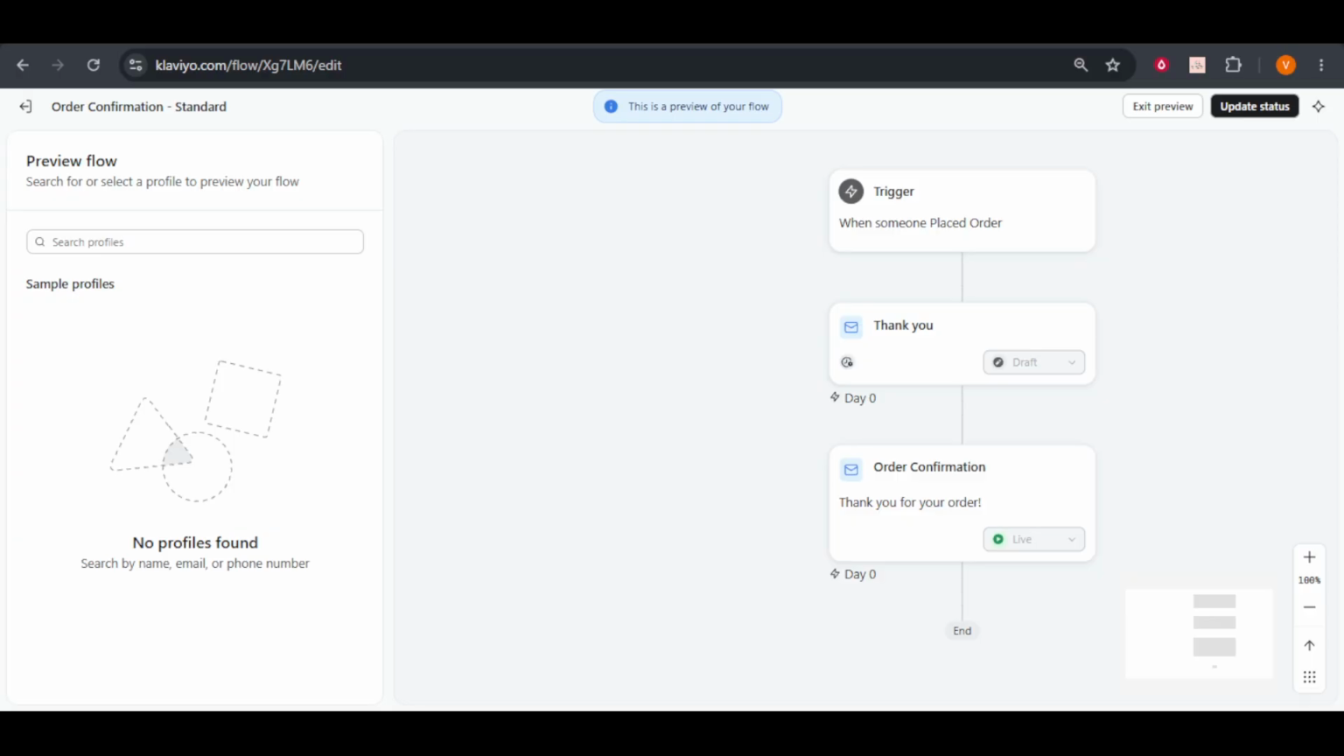Additionally, while previewing, keep an eye out for any personalization elements you may have included, such as dynamic variables or conditional logic. These features can significantly enhance your flow, but they need to be checked to ensure they're pulling the correct information. If something seems off, this is the perfect time to troubleshoot and make necessary corrections.